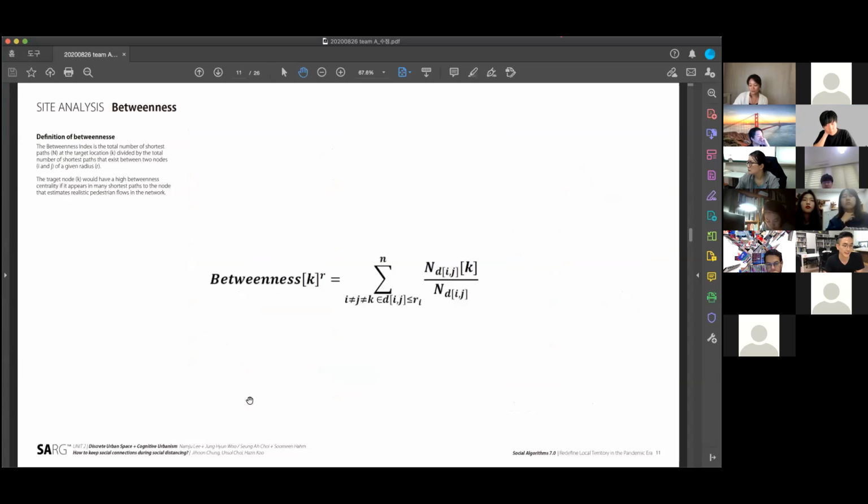Our main index is betweenness to measure the centrality. The betweenness index is the total number of the shortest paths at the target location divided by the total number of the shortest paths that exist between the 2 nodes of the given radius. We build several betweenness models using the NNA toolbox.